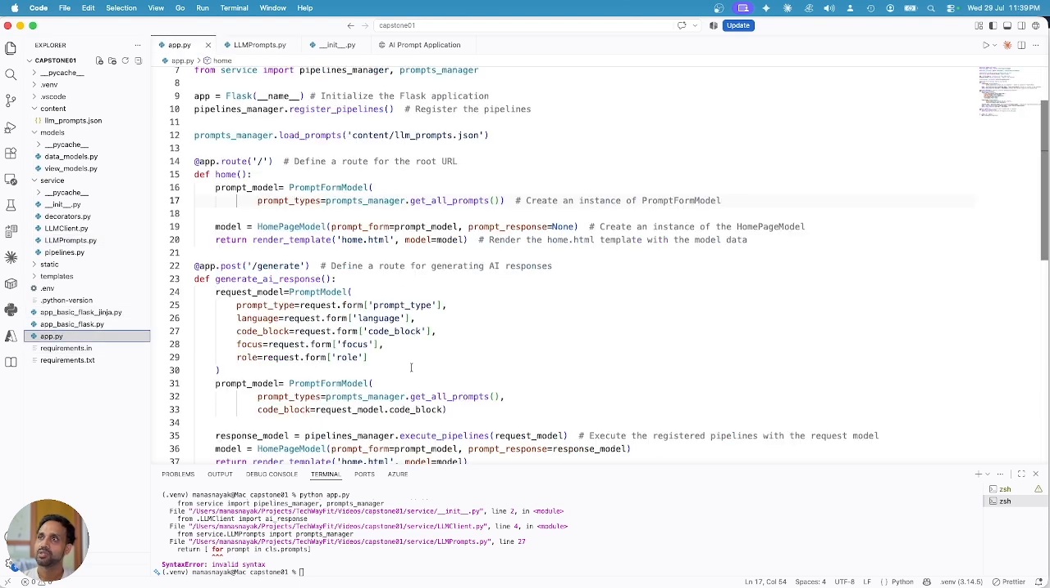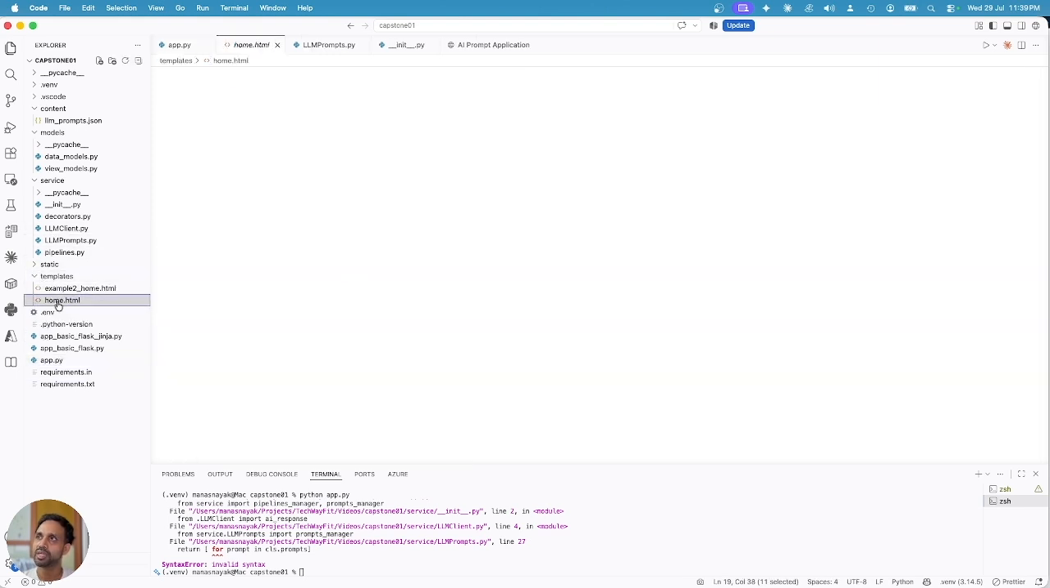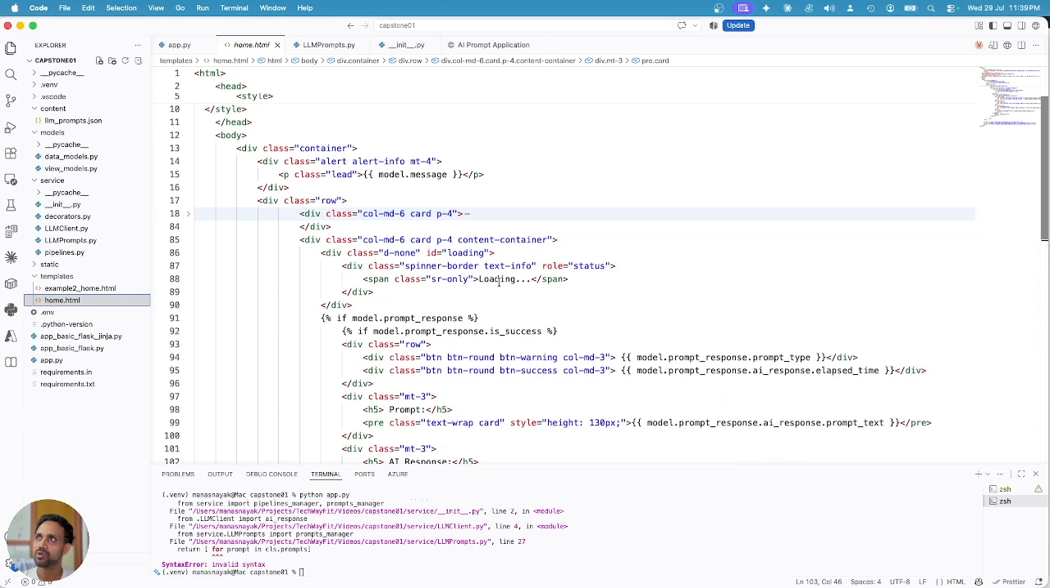Okay. So then I bind those to create a home page model with a prompt form as a model, and prompt response is by default none because this is just a GET method, there is no response, and I send it back to the home template. Again, the home template, if I show it, it will be a bit larger, but it's almost similar.